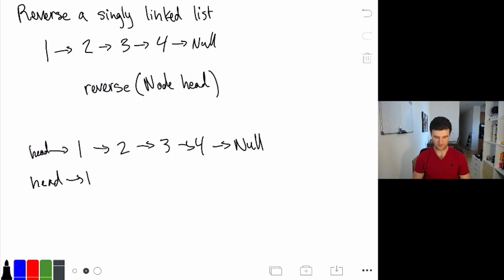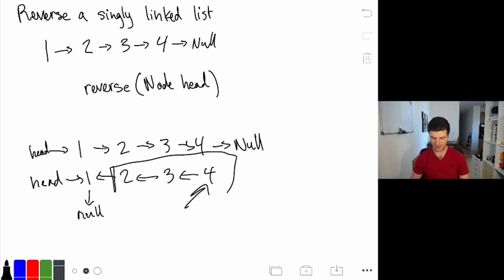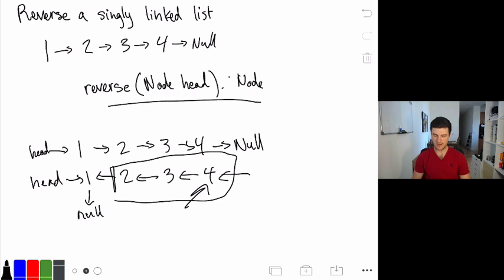points to 1, and then 1 points to null, and then 2 points to 1, 3 points to 2, and 4 points to 3. And so we have no reference here to the actual head of our list anymore, and we're never going to be able to access any of this data. So our return value actually has to be a pointer to the new head of our list. And so that's going to be our return value here, also a node. Right? And so we've defined our function here.